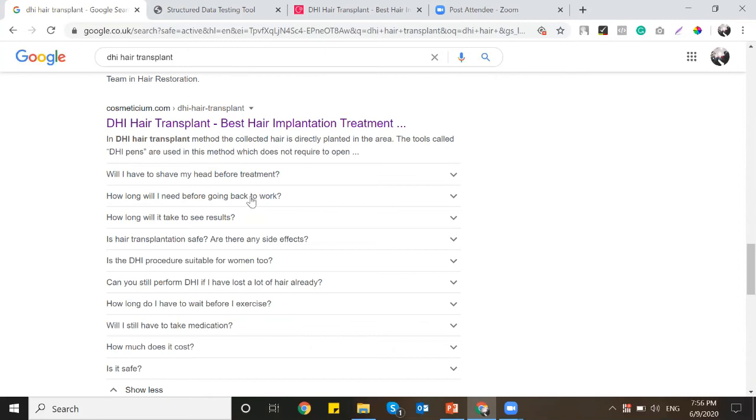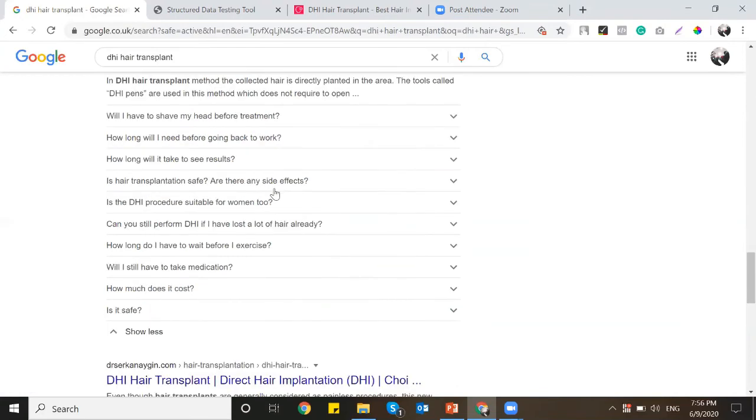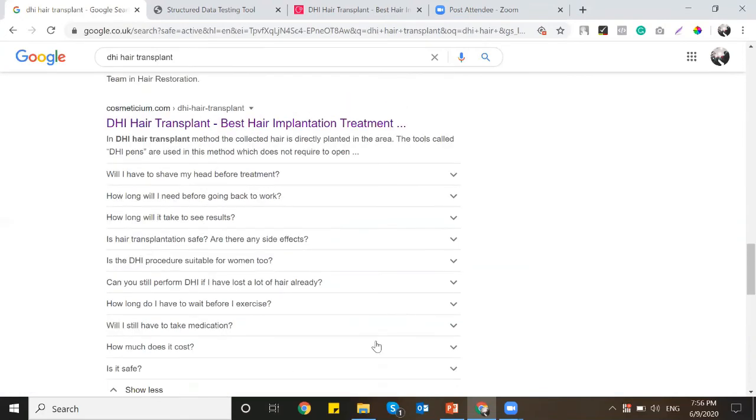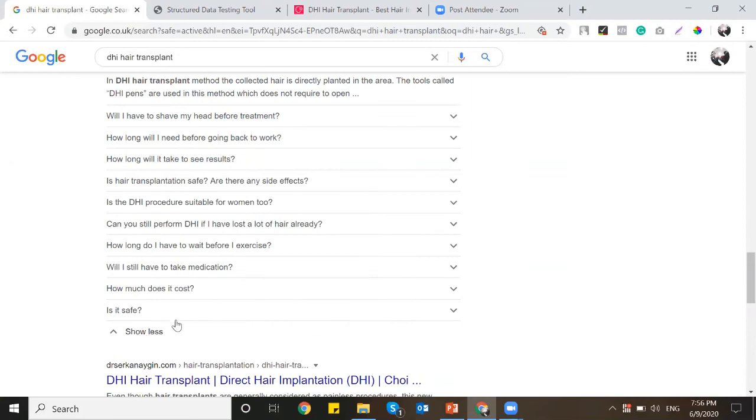How is it safe? Or will I have to keep on going for the treatment if I do this kind of treatment? So there are a lot of questions in the user's mind before getting into this type of treatment. So try to cover as much as you can, because Google has no limitations to show the stuff here. It will show the maximum number of things. Still, if you have more than this number, it will show a more option here. So people can click on that and directly go to your web page and read it.